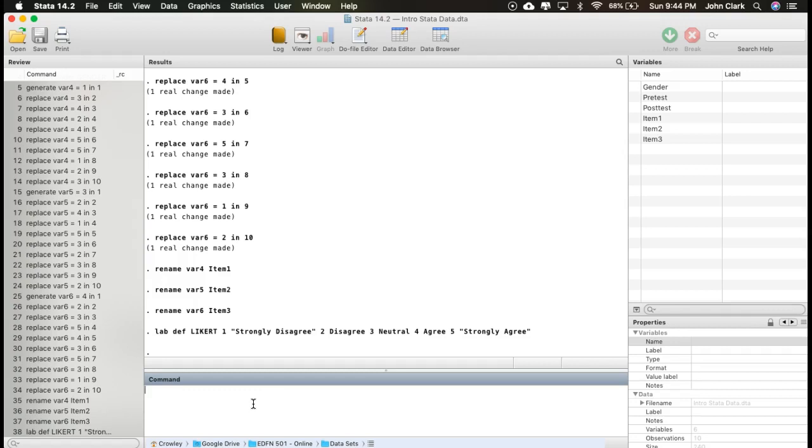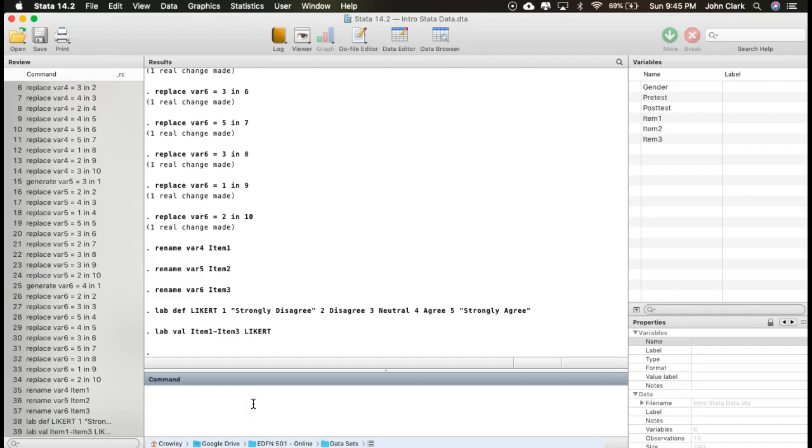I am now going to apply the label to different items using labval, and I'm going to define the following items. Item 1 through item 3. Now what this means, I put the little dash instead of writing out item 2 because I want Stata to label every variable between and including items 1 and 3. And I want it to use the Likert that I just created. Boom. Now I'm going to verify this with my codebook for items 1 through 3.